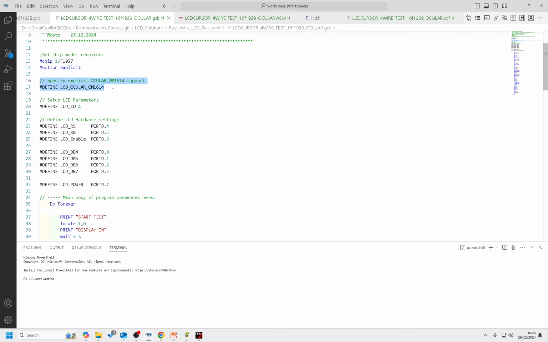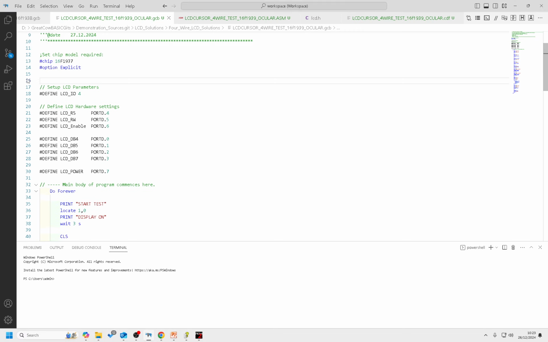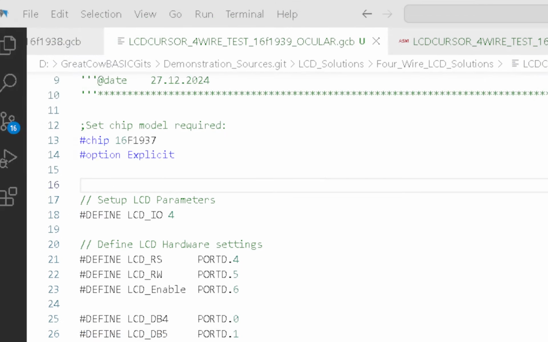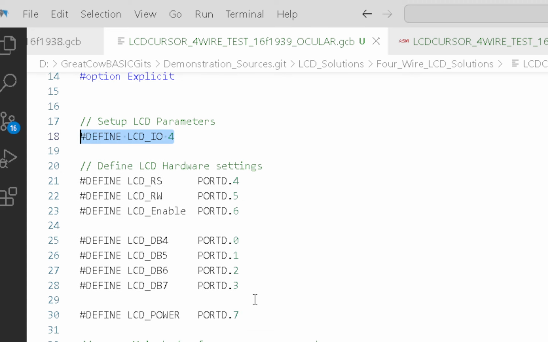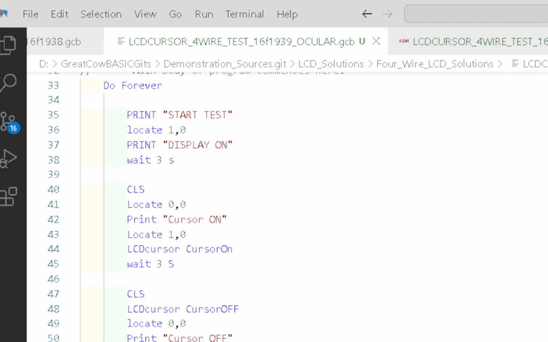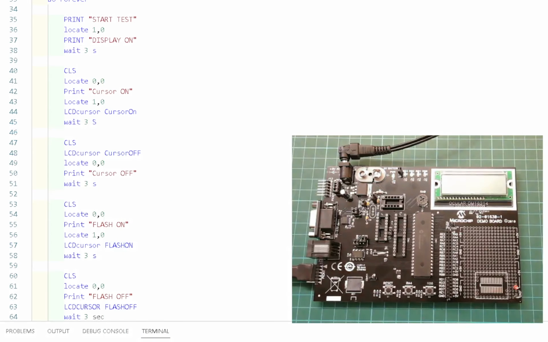I'll just zoom in. Here's the chip, as per the option explicit. For those who haven't seen it, you just need to define the variables. And I said I need an LCD IO4, which is what this is, because it has 4 ports allocated to it, and it's got an RS line, RW, enable, and a power line. I press function key F5, and it will compile it. This is a standard test program, so we know the test program works.